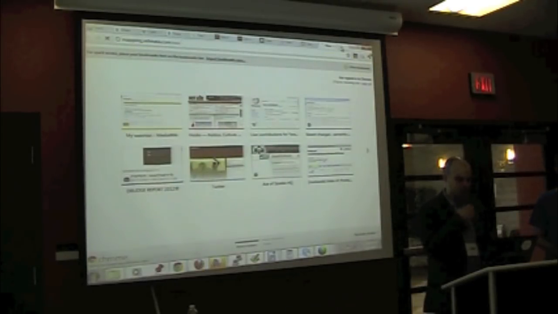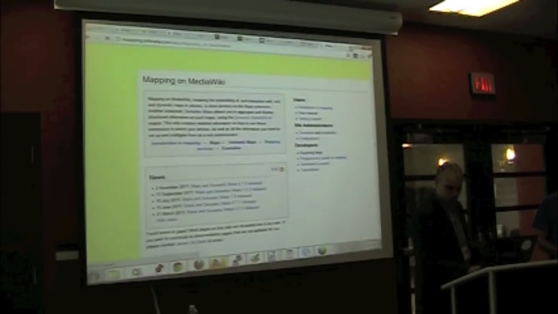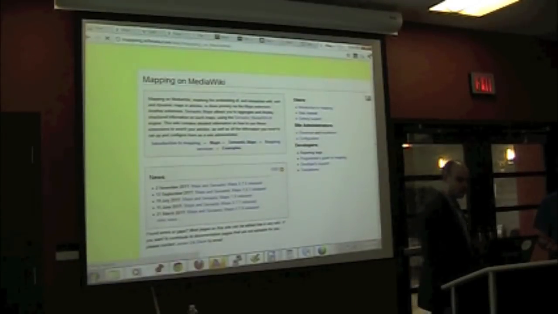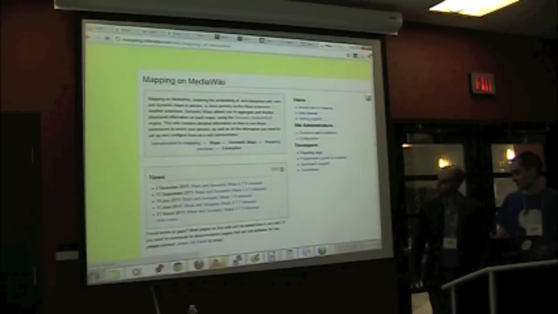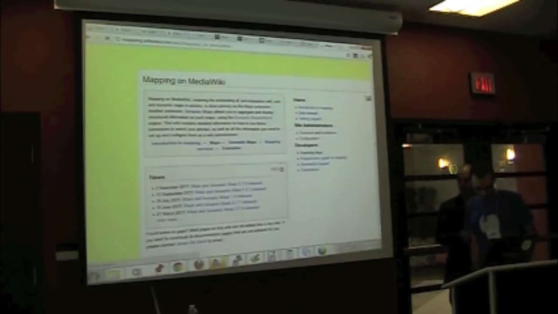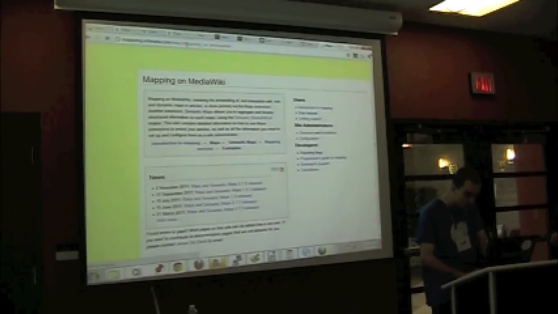So the extension supports several different mapping libraries. It supports Google Maps, it supports Yahoo Maps, and it supports OpenLayers. And it has its own wiki with a whole load of documentation on it. Oh, it's still loading.